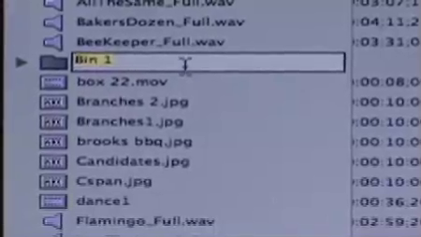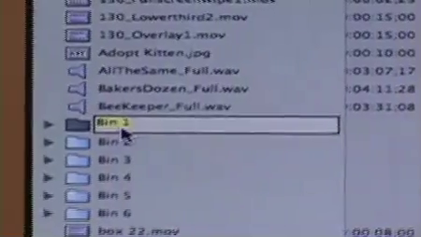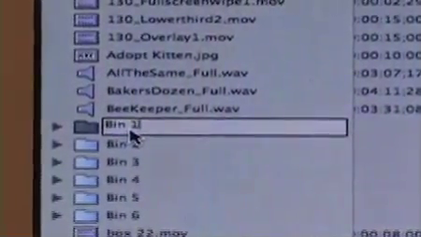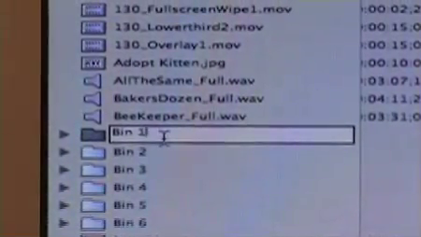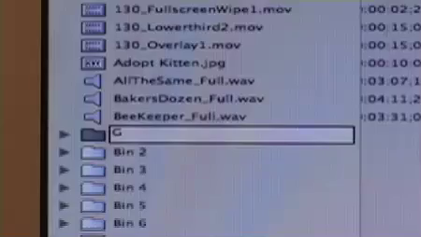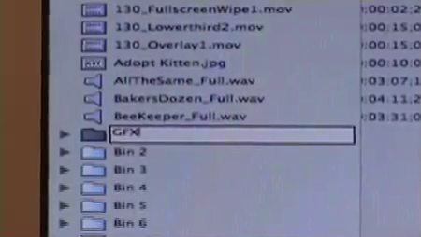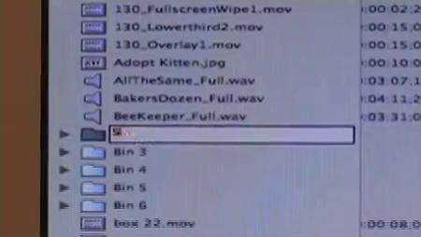I suggest start with 5 or 6 bins. We've created a handful of bins. Now it's time to label those bins accordingly. I'm going to slowly double click on the word bin, not the icon. That'll allow me to rename the folder, or the bin if you would. I'll call the first one Graphics, GFX for short. Bin 2, I'm going to call Sound Effects, or SFX for short.